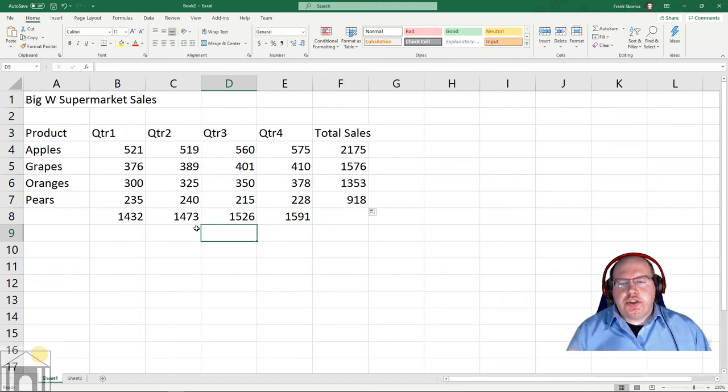So once you have entered your data and you have it in the format that you're ready for making a graph, you'll want to select the data in order to make the graph. Now, in Excel, there are several different ways that you can select things.